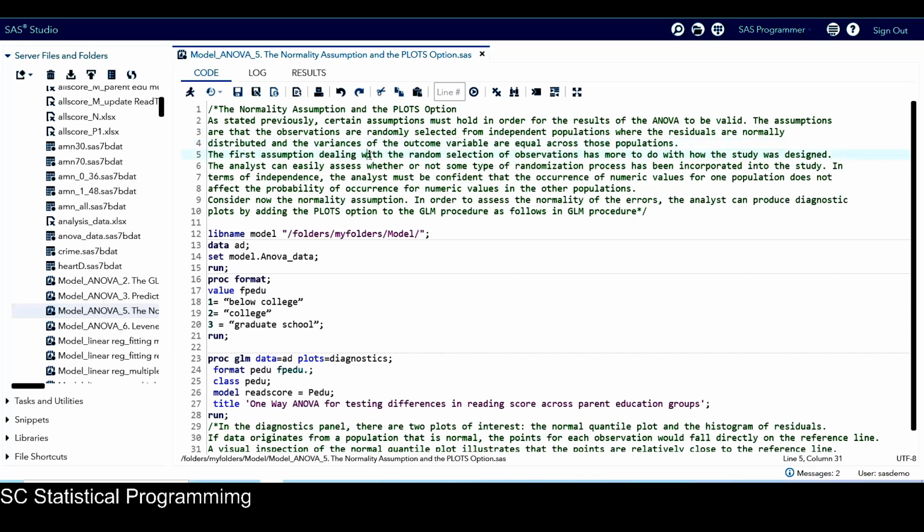The first assumption dealing with the random selection of observations has more to do with how the study was designed, and analysts can easily assess whether or not some type of randomization process has been incorporated into the study. In terms of independence, the analyst must be confident that the occurrence of numeric values for one population does not affect the probability of occurrence of numeric values in other populations.